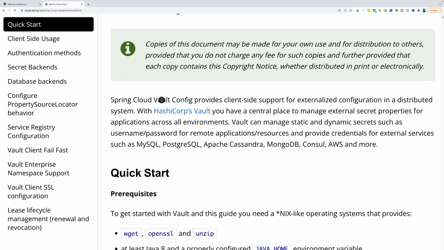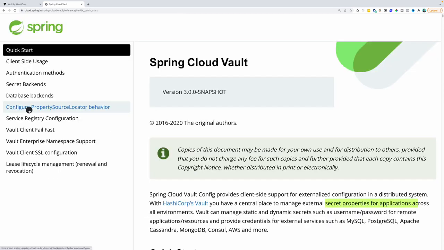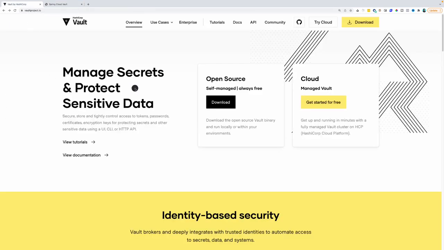Spring Cloud Vault Config provides client-side support for externalized configuration in a distributed system. With Vault, you have a central place to manage external secret properties for applications across environments. So secrets, these are database passwords, API keys, and whatnot. We're not going to learn about Vault and how to configure it. This usually is part of the DevOps team, and they are responsible for managing and configuring all of this stuff. But I just want to let you know that you could use Vault to manage your secrets. If you have any questions, drop me a message.